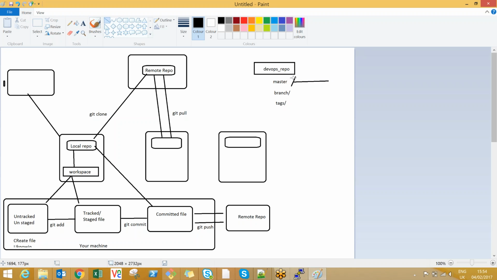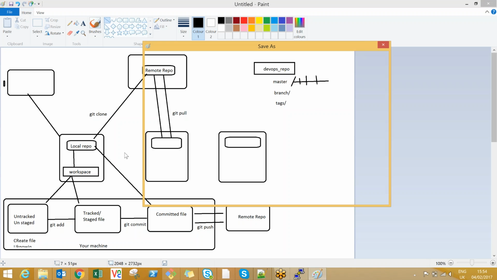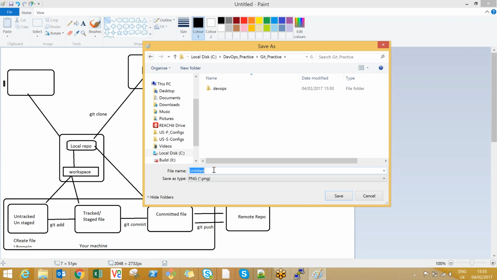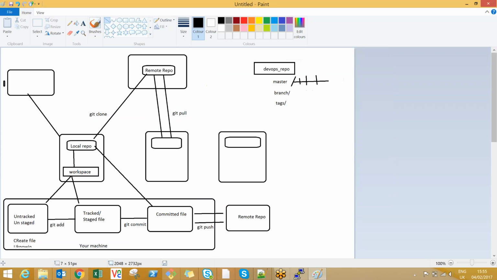So every commit you are doing is over here. This is how your repository is structured. Now to get into the branching stuff, to implement the branching strategy, how we create the branches and how we merge them, we'll see. I'm just saving this diagram so that I can create another one. DevOps, Git practice, Git art. Okay, create a new one.